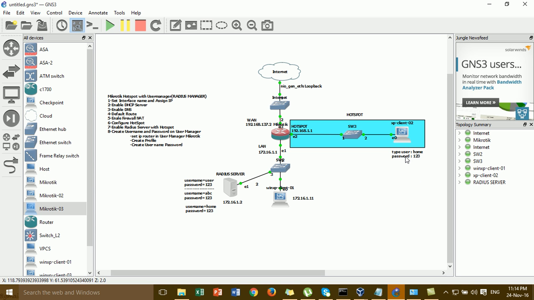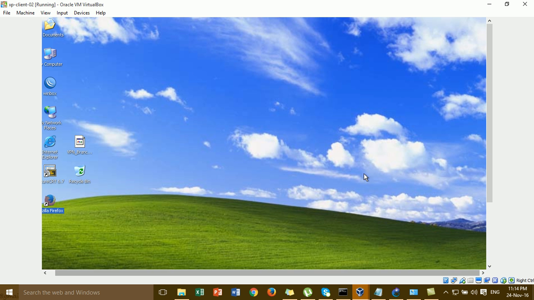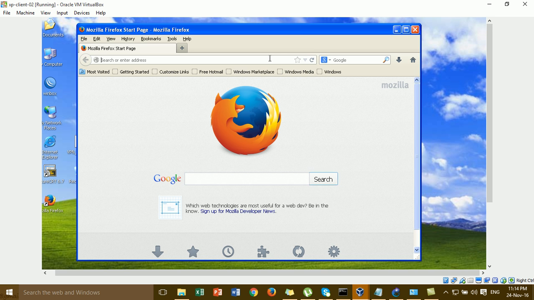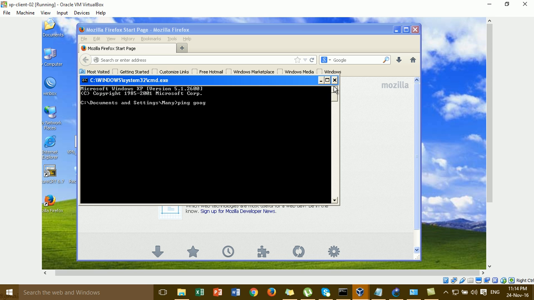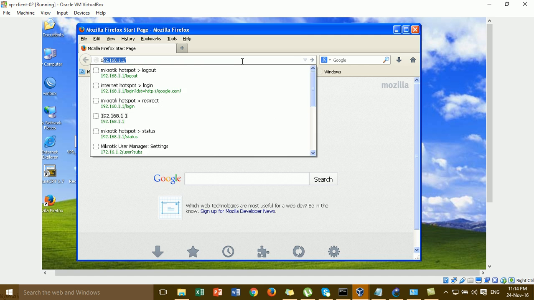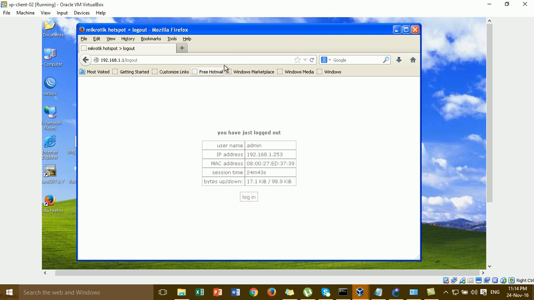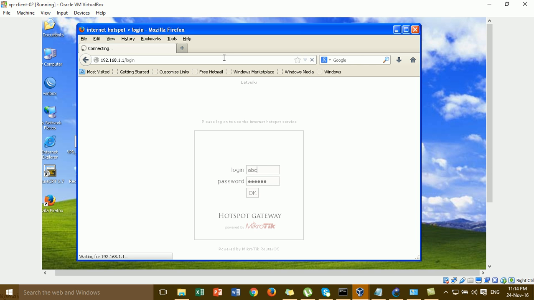and the password 123 for the RADIUS server we created, and then log in to connect to the internet. Then I go to the Windows HP client tool and open Firefox for testing. Okay, log out. So I'm logged out.